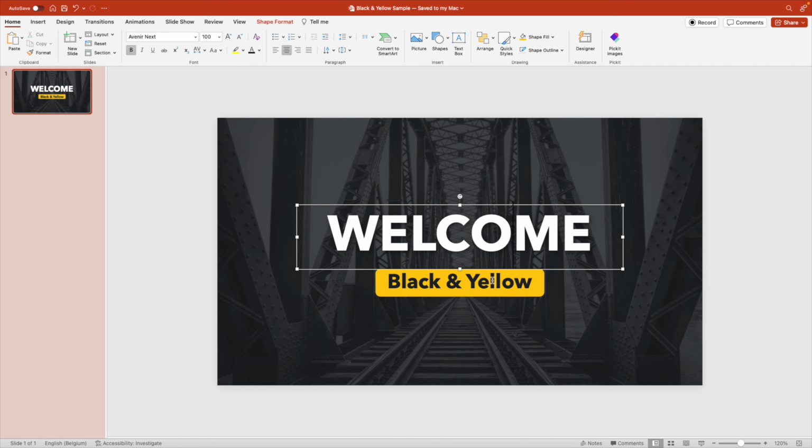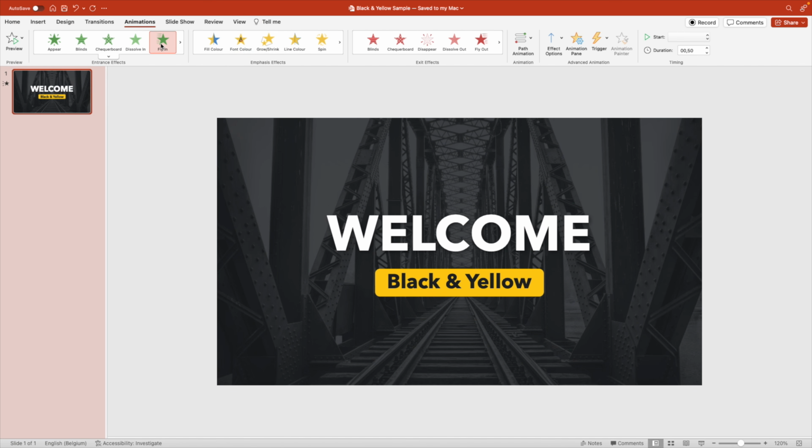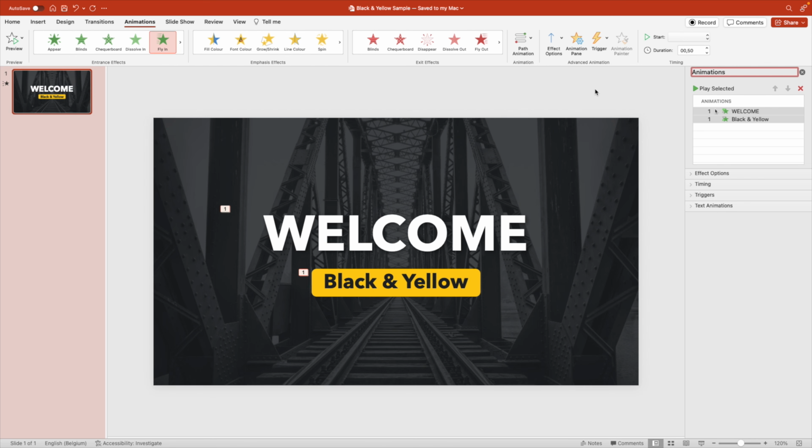Now we want to animate these two items, so select both. You can hold the Shift key to select both items. Go to Animations, and we want to use the Fly in effect. Open the animation pane, and now let's play around with the timings and the effect options. I like to use the smooth end, because that way it is not such a harsh end, but it kind of rounds off and eases out at the end. It looks a little bit better if you ask me.